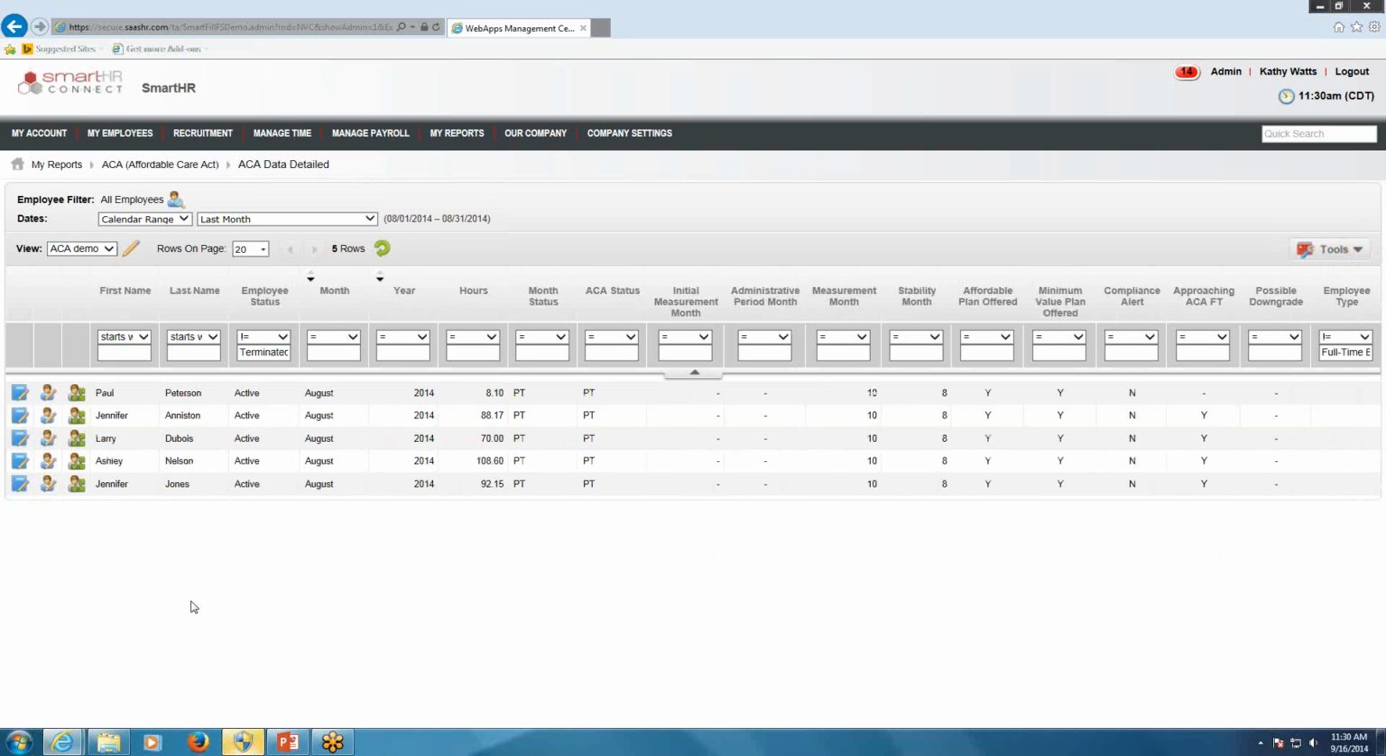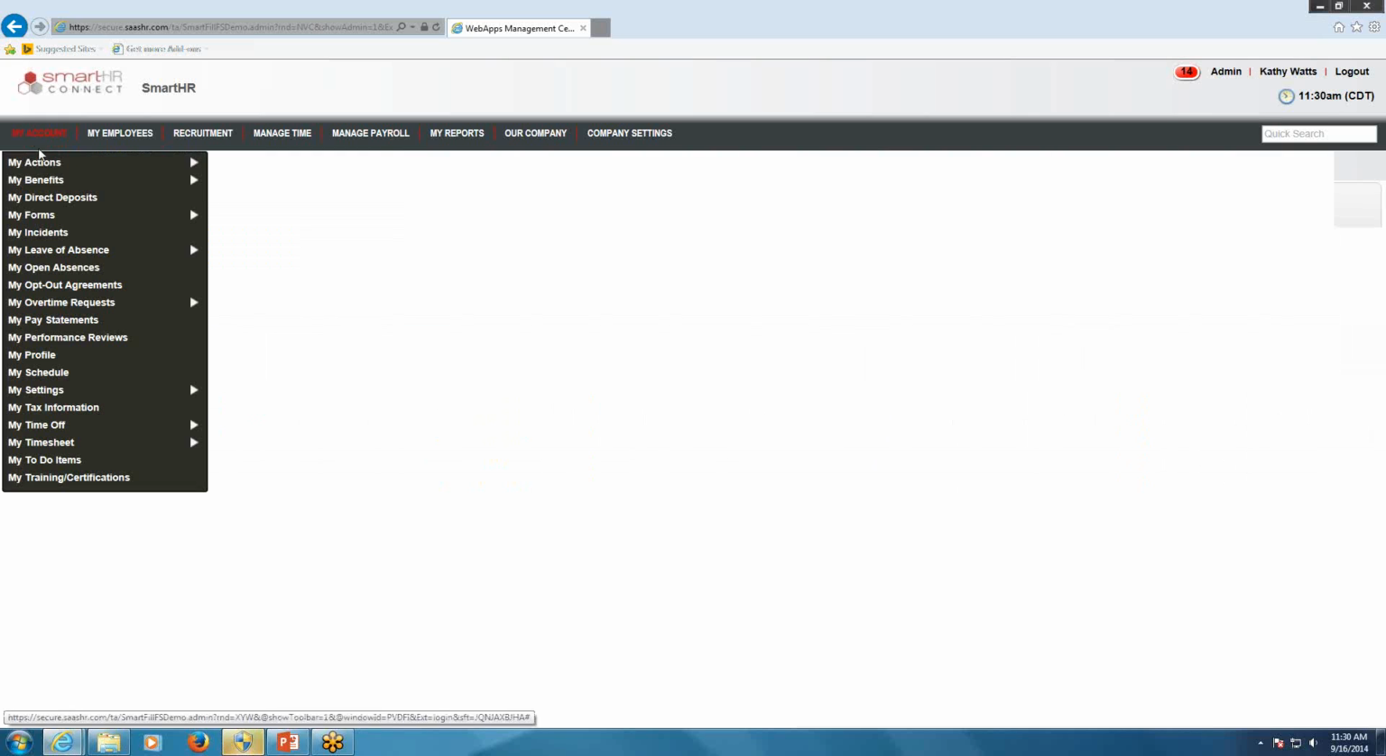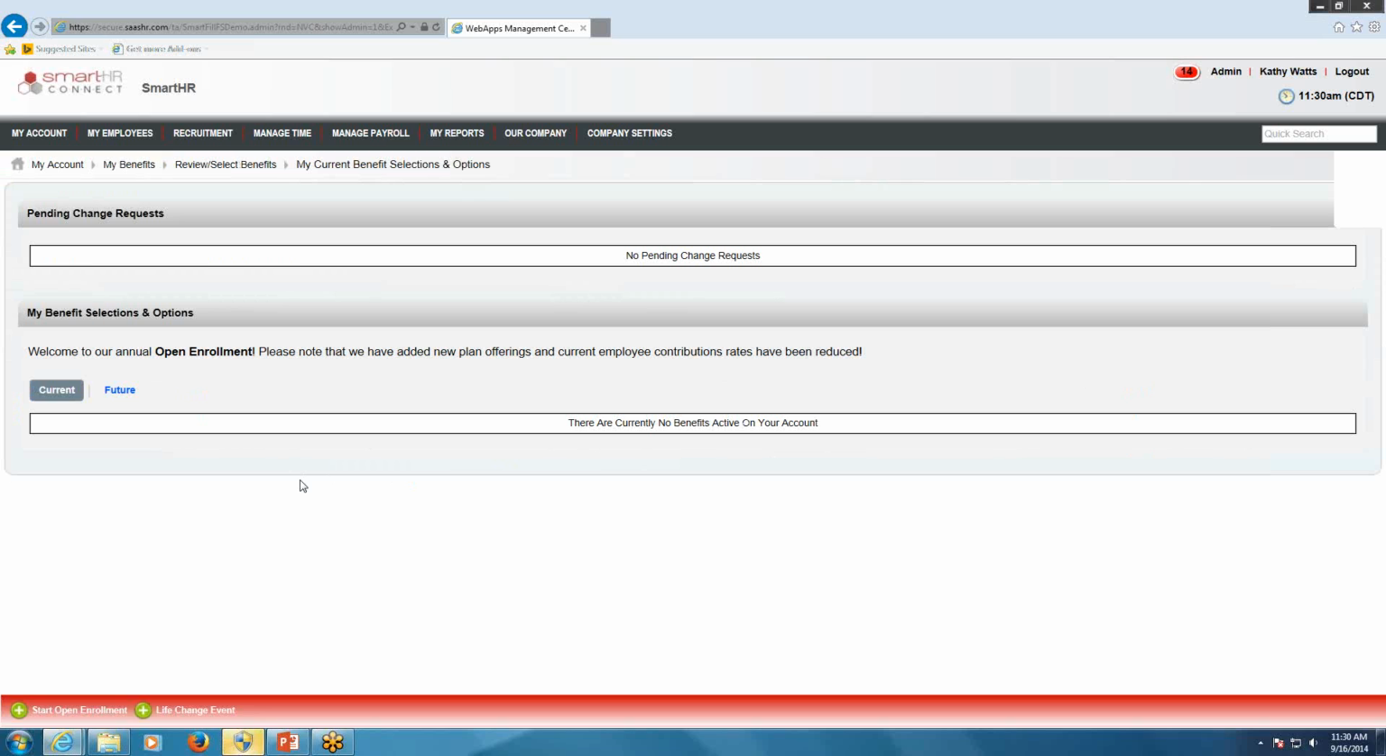So another great feature if you are using all three modules in the system is that once an employee is in that period where they're now eligible for benefits, they can easily access their open enrollment information. So I'm going to pretend Kathy Watts here has now hit that time period where she can enroll in benefits. She goes to My Account, My Benefits. She can click on Review and select Benefits.